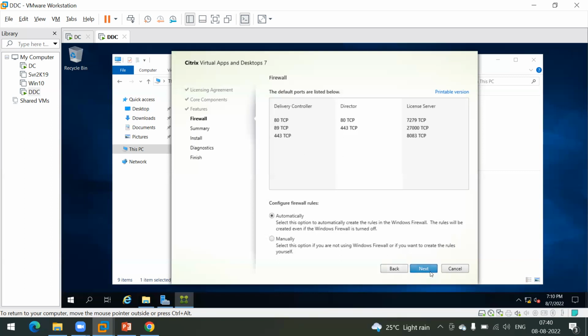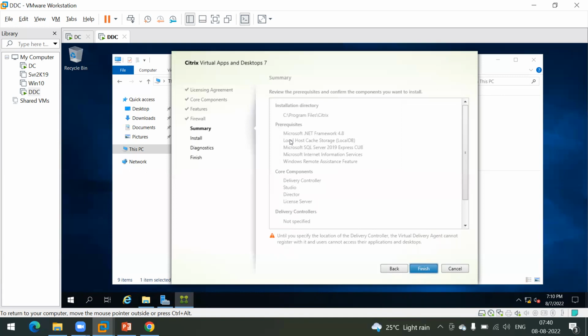So simply click on next. We have two options to configure those firewall rules. Either we can select automatically, so it will automatically open those ports in the firewall, or if you want to open them manually, you can select manually, but after the installation you have to create or open each port number manually. I'm not going to perform that task manually, so I'm selecting automatically. It will automatically open those port numbers in the firewall. Simply click on next.